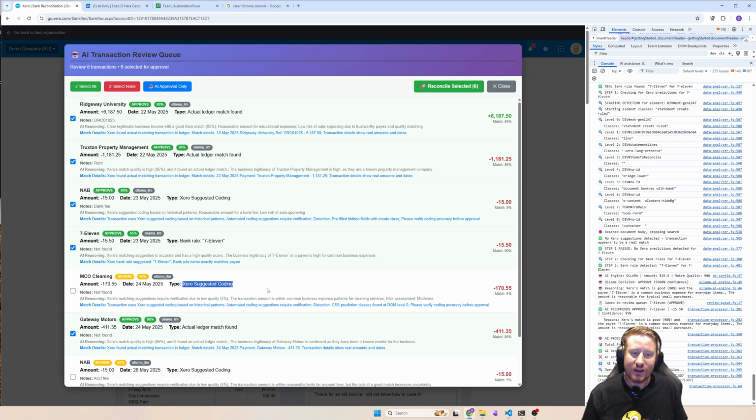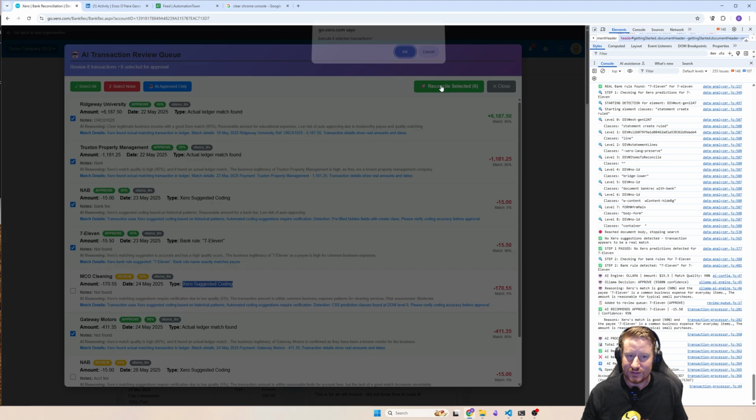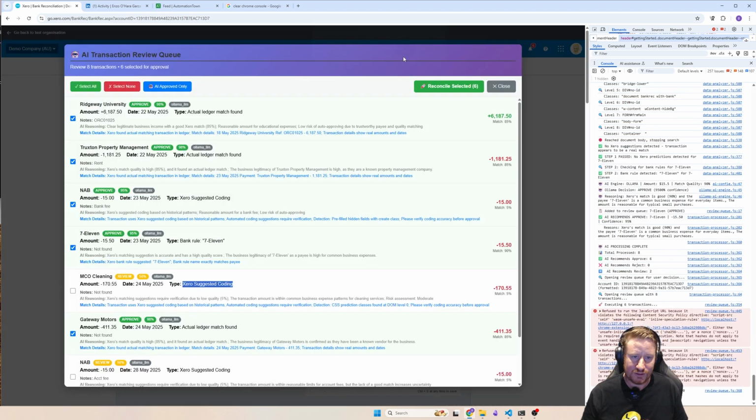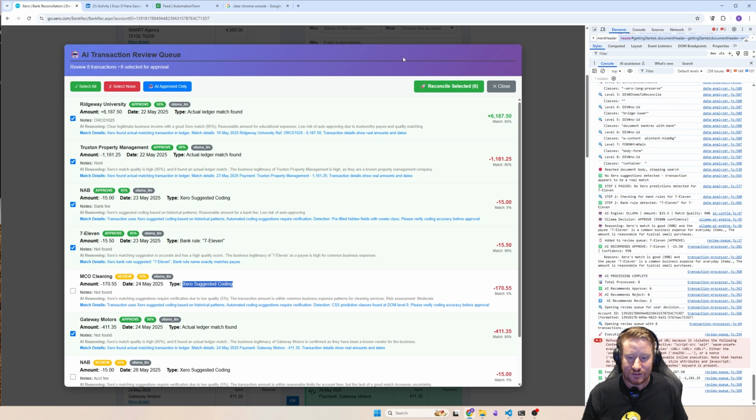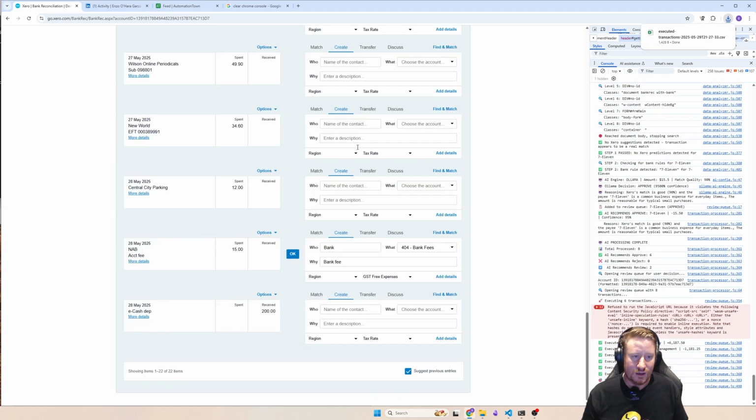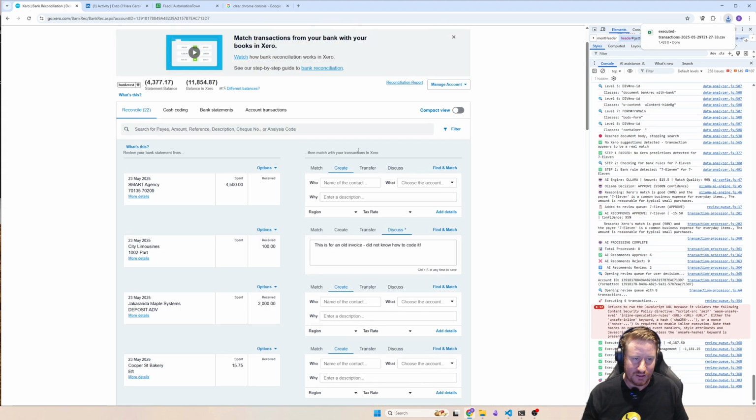From here, if we want to reconcile everything, all we do now is click this button. It's going to say execute 6 selected transactions, click OK. And now you can see in the background, they're all reconciled. So that was what we built based on what I'd seen from the post from Enzo. I just wanted to demonstrate it.